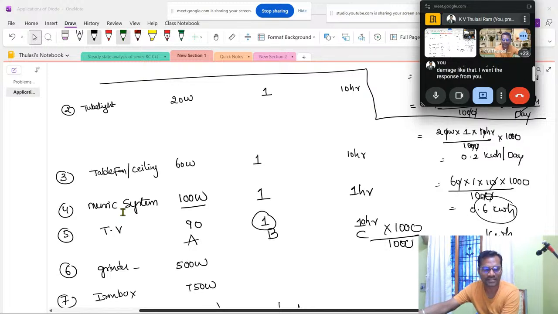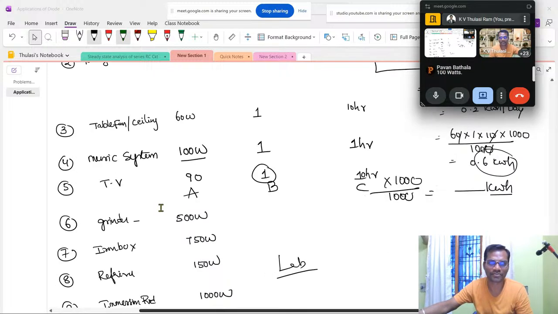What is the power consumed by a music system at your home? 100 watts. Very good. What is the power consumed by your LED TV, 40 inches or 32 inches, approximately? 90 watts. So how to get the number of units consumed per day? 90 into quantity into number of hours into 1000 by 1000. Then you can get the number of units consumed per day.